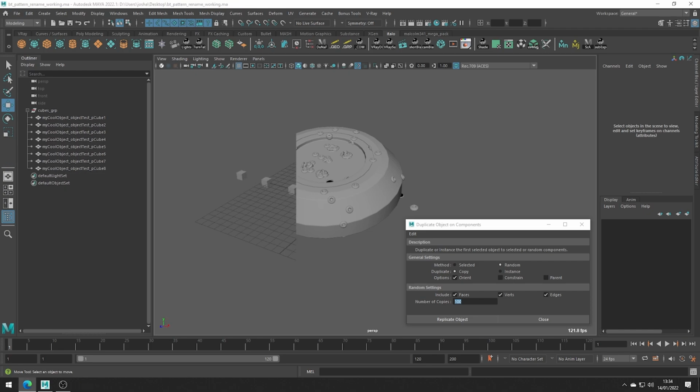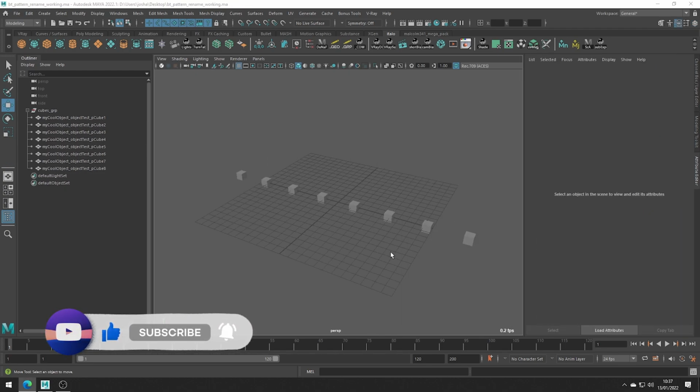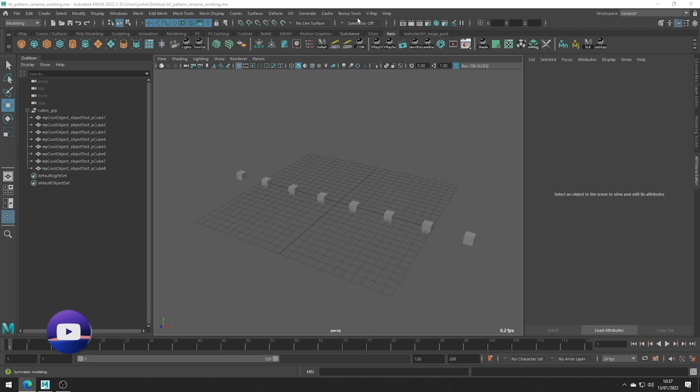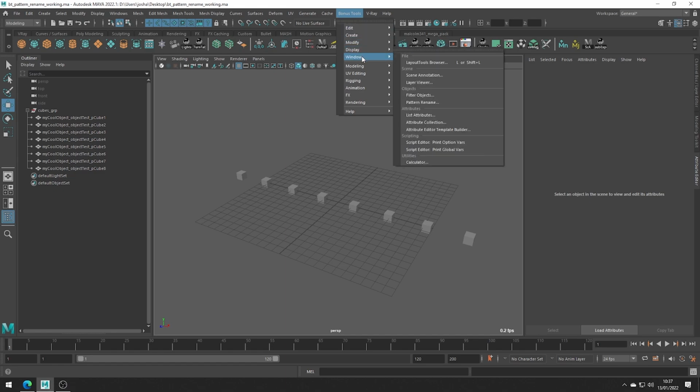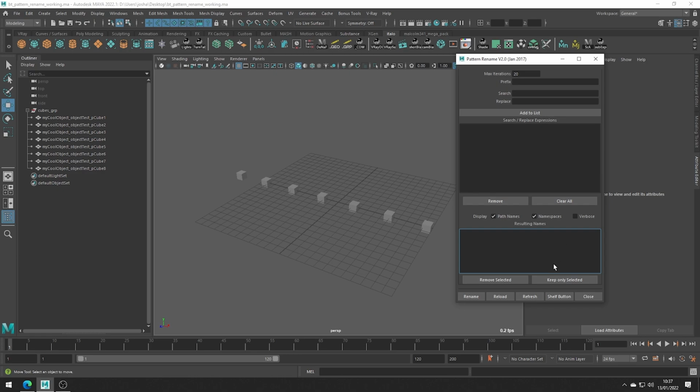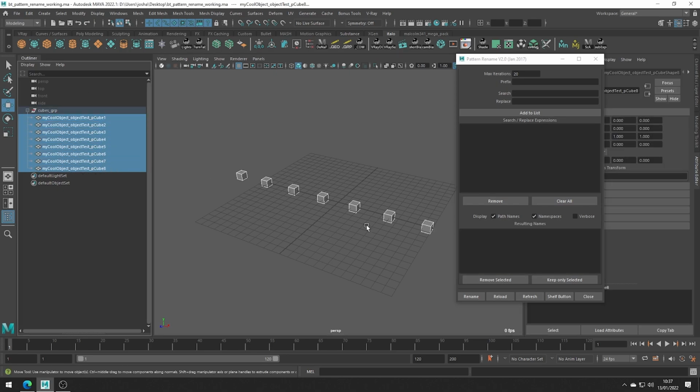Another handy tool to know about is the pattern rename tool. We can get to this tool by heading up to Bonus Tools, Windows, Pattern Rename. If you haven't got any objects populating the menu, all you need to do is select some stuff and hit reload on the tool. I'm just going to turn off path names and namespaces to clean up how things are going to be displayed for us here.